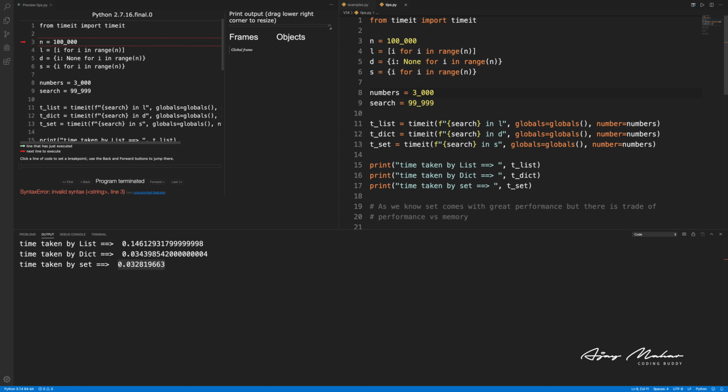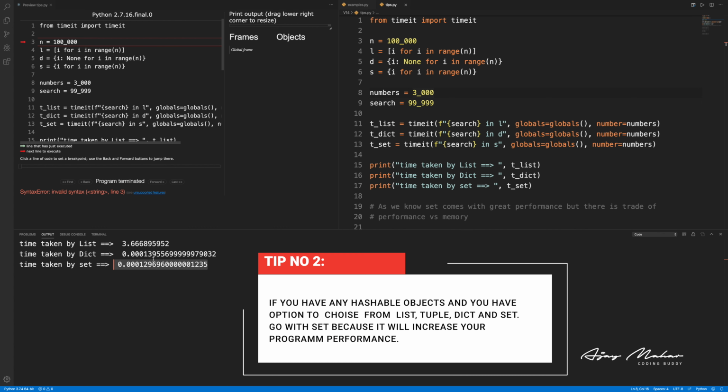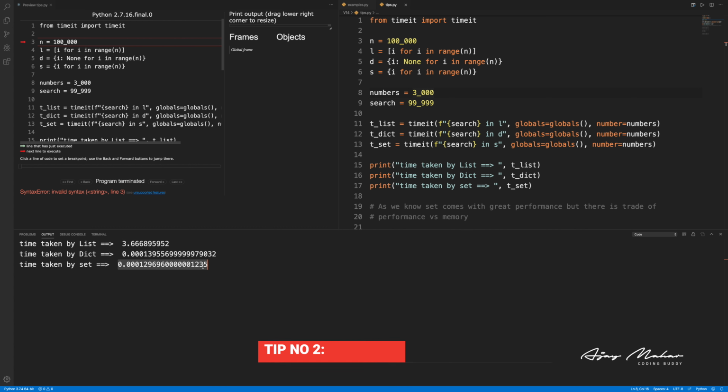99,999, now if I run this code, the code is still running, it's trying to find this item. Now here we get the result. You can clearly see the time taken by the list is 3 seconds and 66 milliseconds, for the dictionary it took 0.001395, and for the set it took 0.000126 and so on. So the set is searching items very fast, right? If you compare the list, dictionary and set, the set is very efficient and very fast.